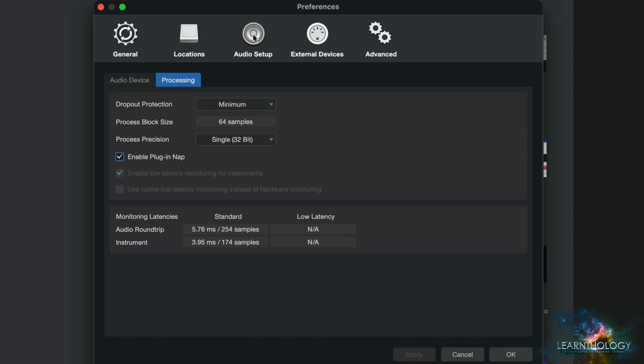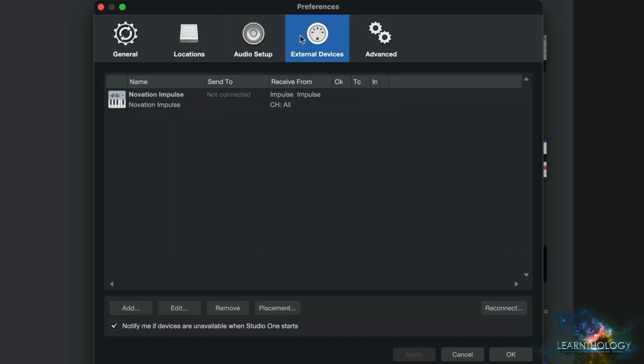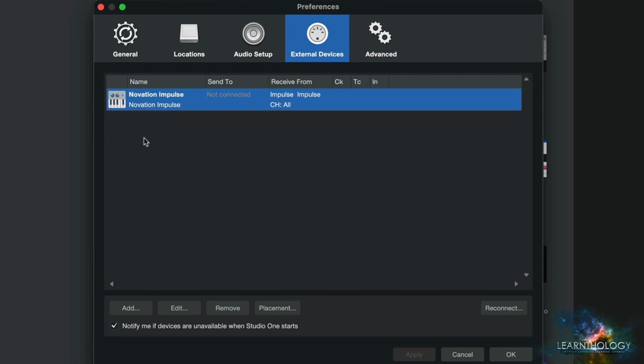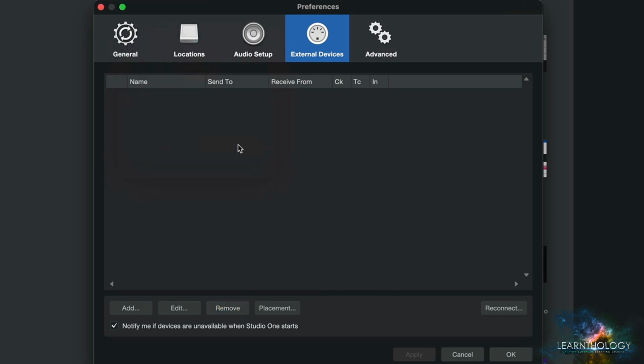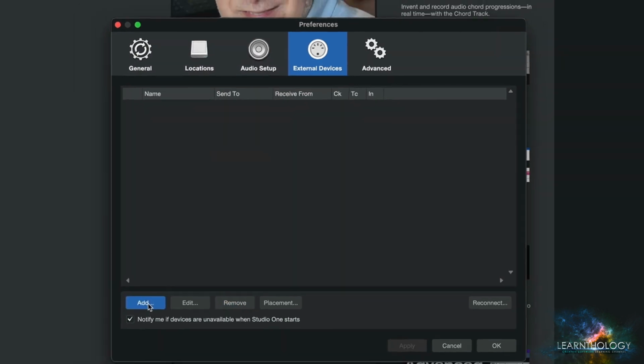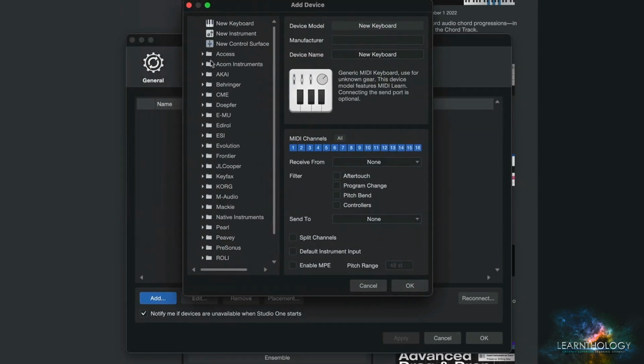So that's a basic audio setup. Now let's look at external devices. I happen to have a Novation Impulse keyboard connected, and that's what's being used. And I'm just going to remove it and show you how to create it from scratch. So I'm going to go add a new one, and you get a list of available devices. So look for your manufacturer and your device, and hopefully it'll be there.